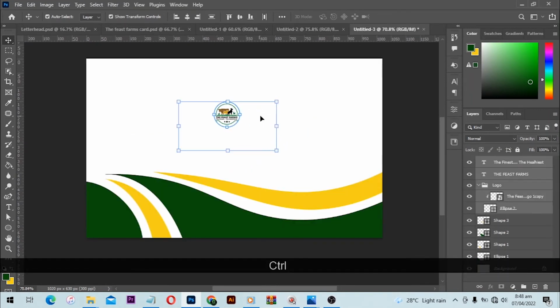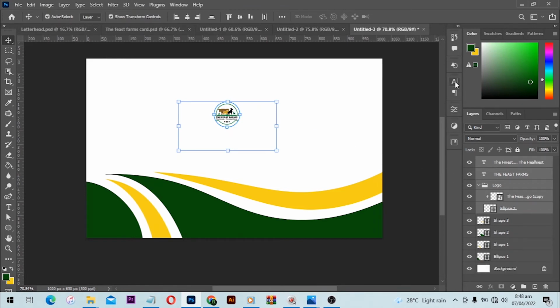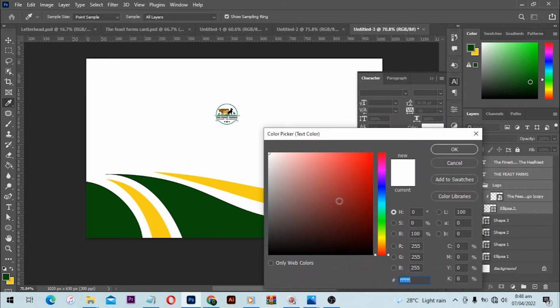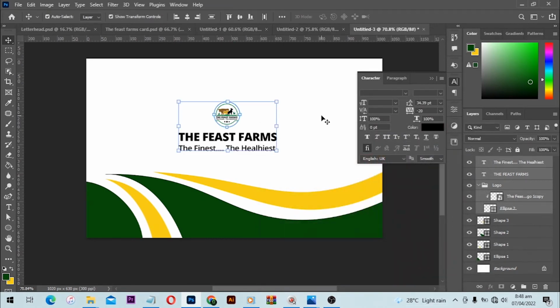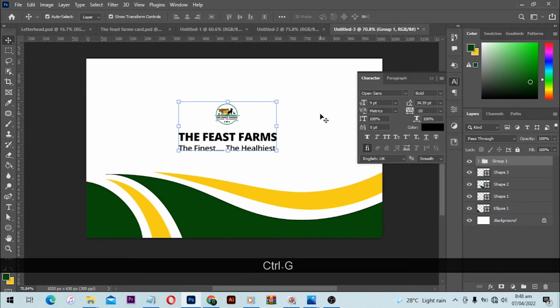And then I would like to leave it at the center. Click on your character and change the color to black. Click on enter to accept changes. Ctrl G to group everything.